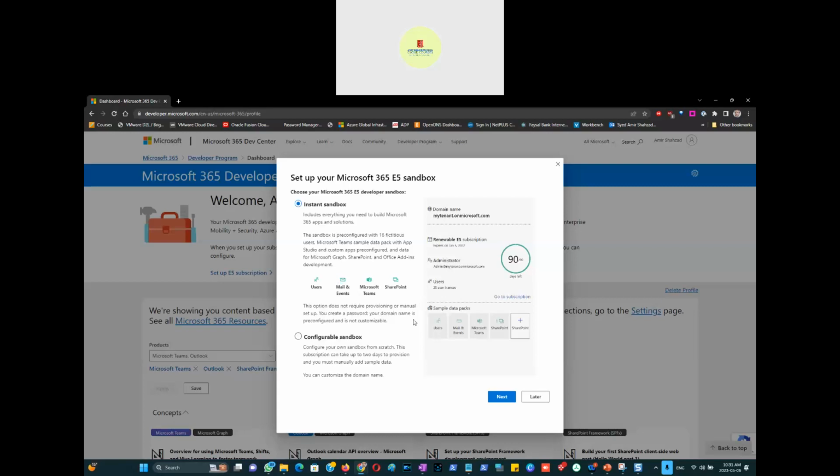Okay, Paul says it works. So this is exactly the page we need actually. It did pop up for me. Because I need instant sandbox, it includes everything you need to build Microsoft 365 apps and solutions. The sandbox is pre-configured with 16 fictitious users, Teams sample data pack with App Studio and custom apps pre-configured and data for Microsoft, blah, blah, blah. So it says that it's going to create that E5 subscription. That's what we need, right? Configure as a subscription can take up to 2 days to provision, and you must manually add.